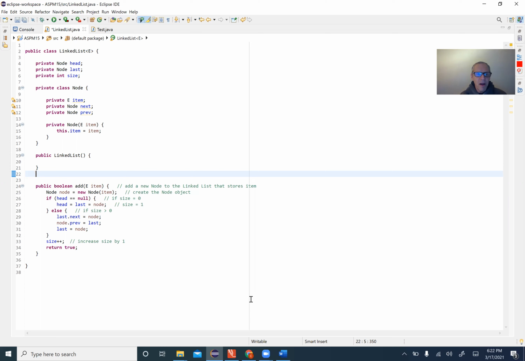So we have this private class, which is probably the first time we saw that. It has an instance variable item, that's what's being stored. Instance variables next and previous, which are the node to my right and the node to my left. And a constructor that sets the item, what's actually being stored.